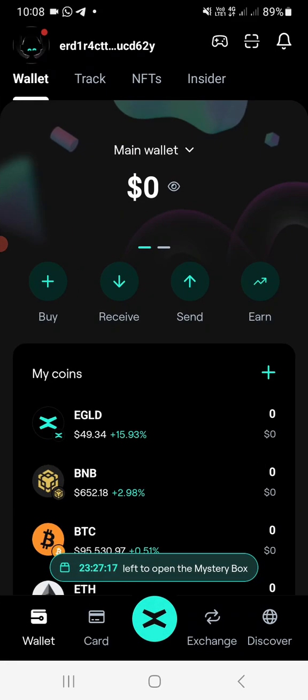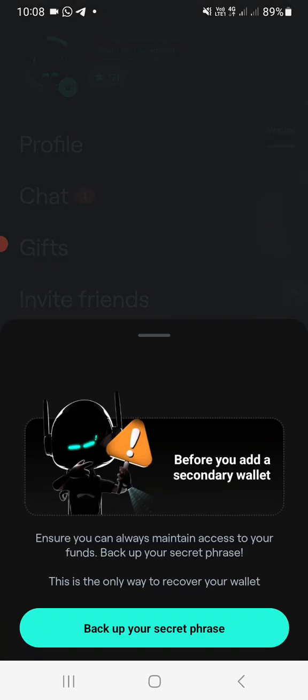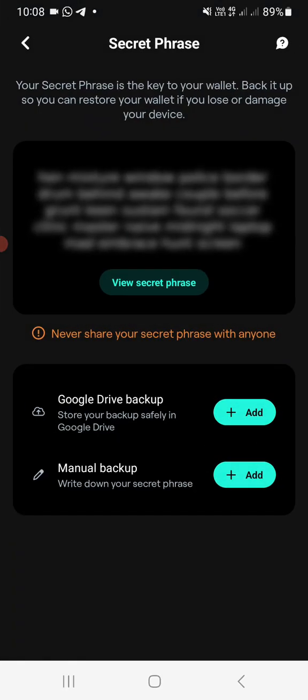come to this icon on top of wallet at your left top corner. You click on it and it opens. You look down, you see where it says main wallet. You click on it and then it says back up your secret phrase. You click back up the secret phrase.